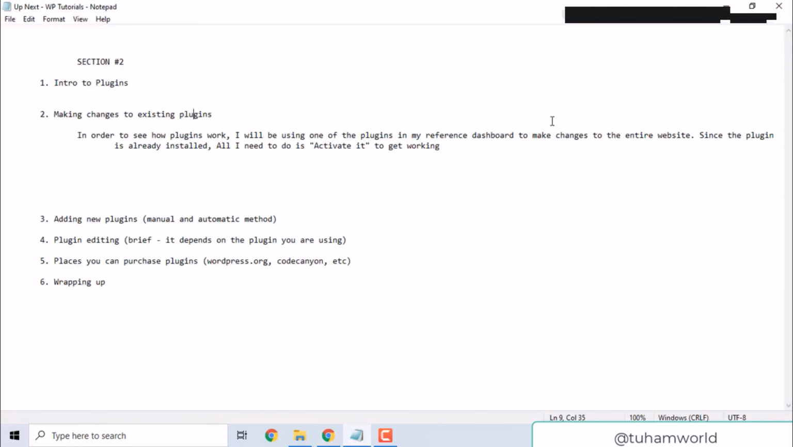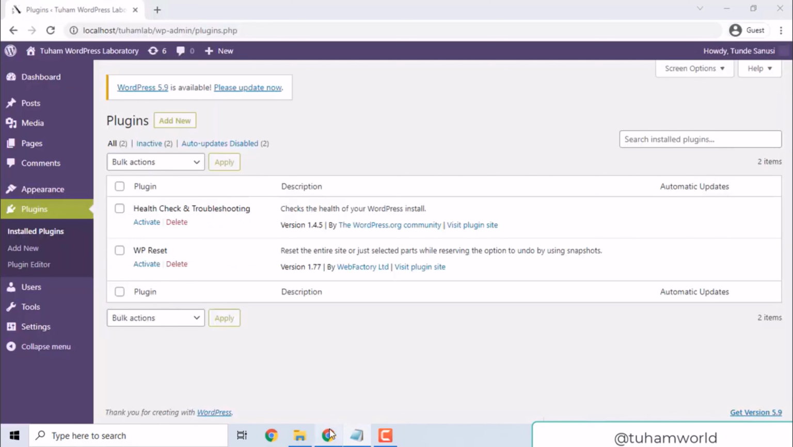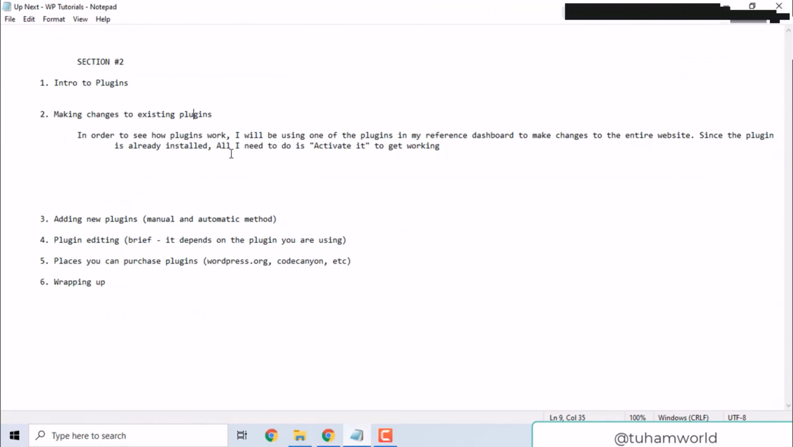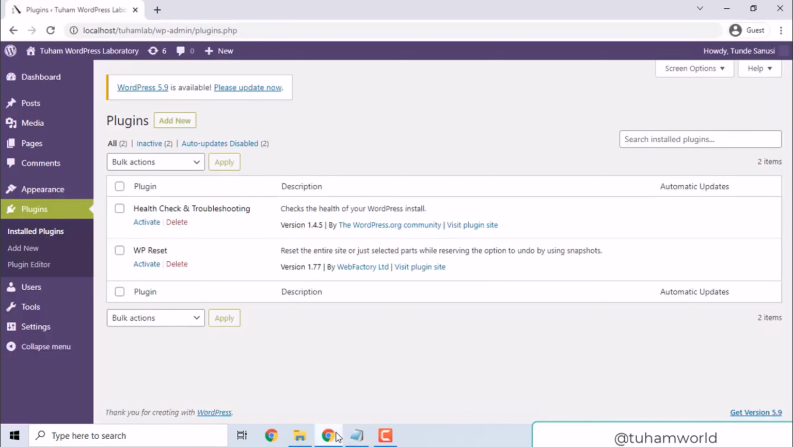So kindly note that the plugin is already installed, that is, I already have this plugin here. If I did not have them here, that means I have not installed them. But for me to have them there, that means the plugins are already installed. So all I have to do is just activate it to get working. So now I'm going to activate it and get working. I'm going to start with the first one.